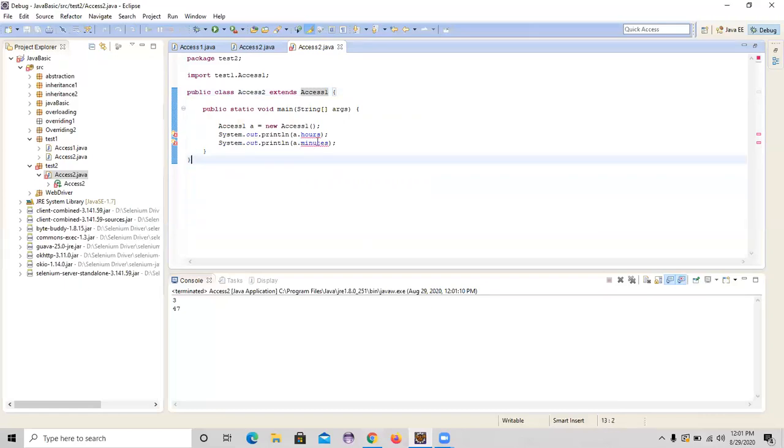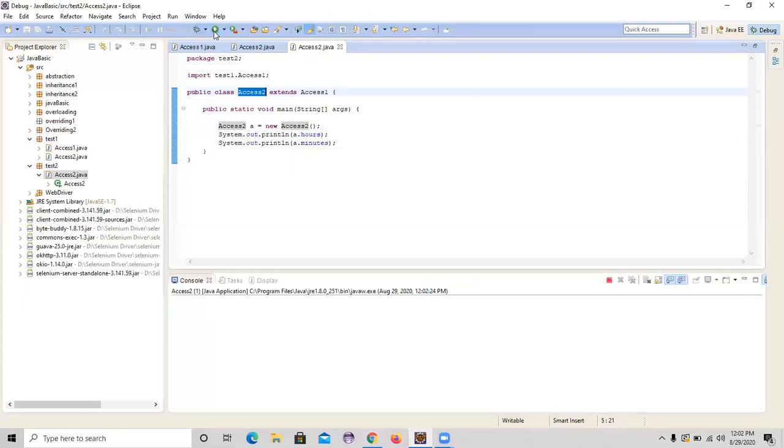I should be able to access this. Let's see why it's not working. No, it should be. Okay, let's try to create an object of this one, not access one actually. No, sorry. See, if I create the object of this one, I can easily access this. So this is how we can access.